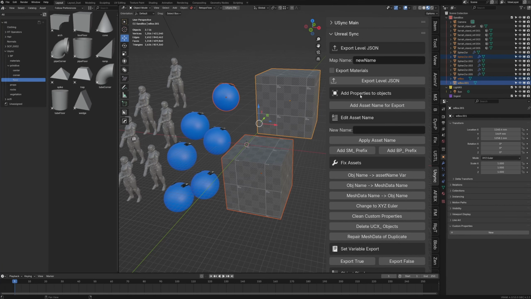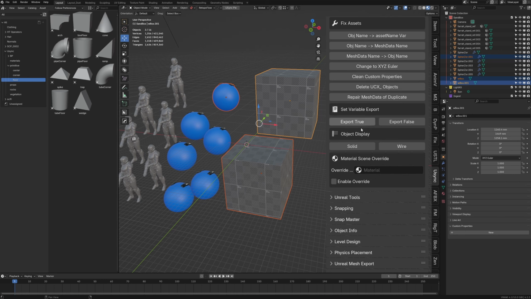So if we go back to Unreal Sync, let's go down here. You have the export true false. That's for all the objects, whether you want them to get sent to make a level or not. Then you also have solid and wire. You can change the viewing mode.